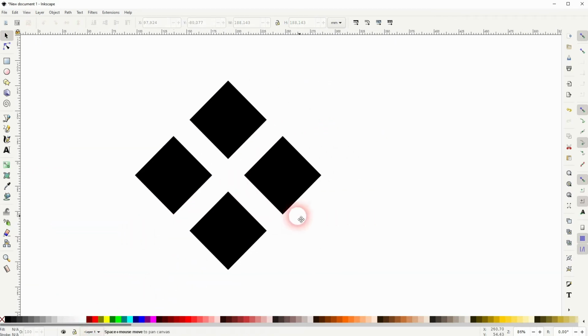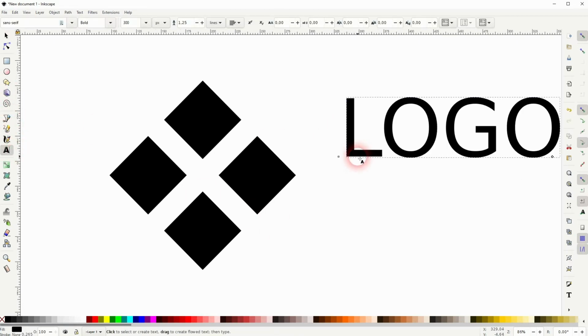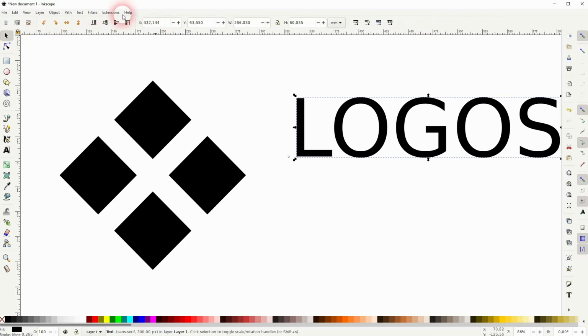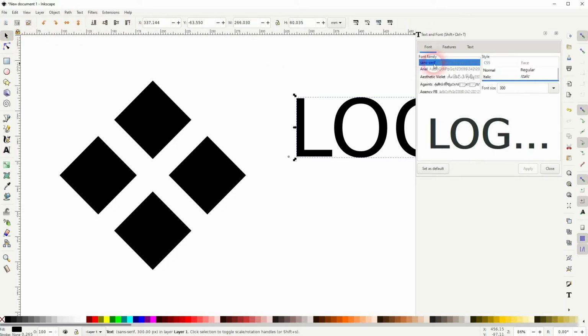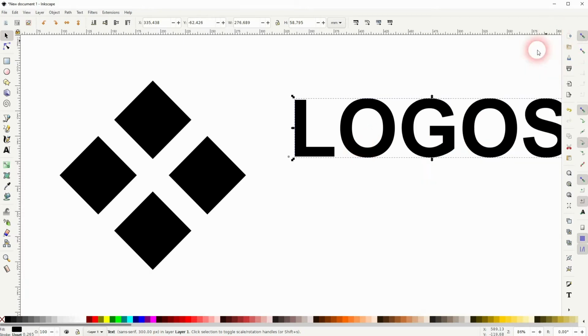Now create some text with the type tool. Let me pick a font that everyone has. I'll just use Arial and I'll make it bold. I'll apply it. Let me give that a red color for now.